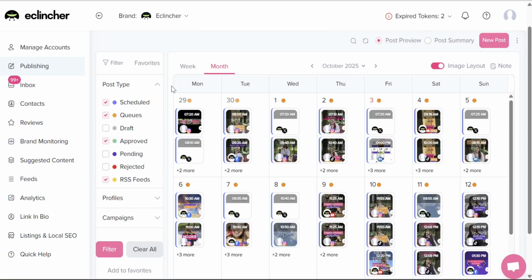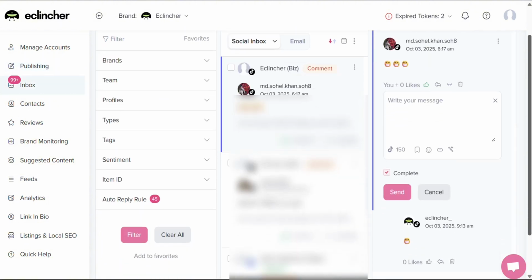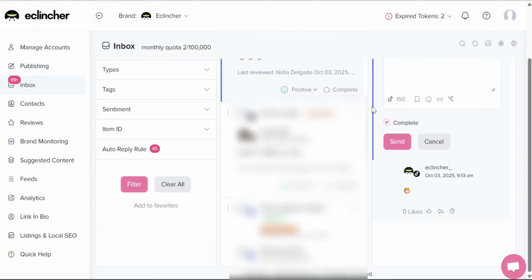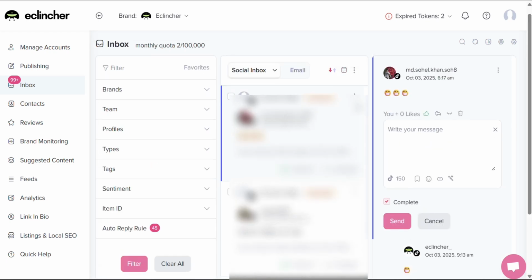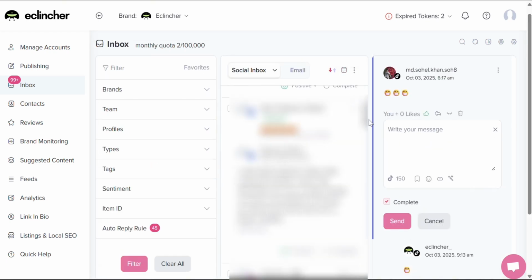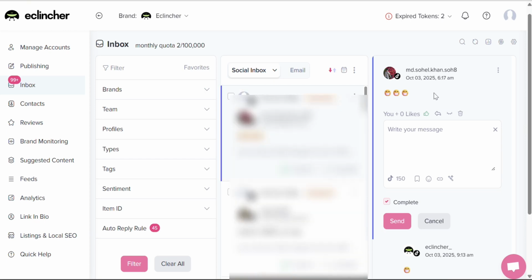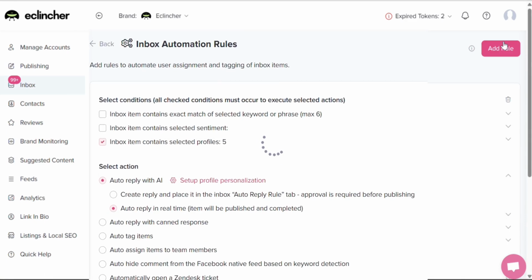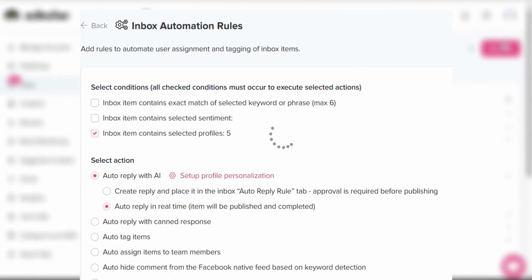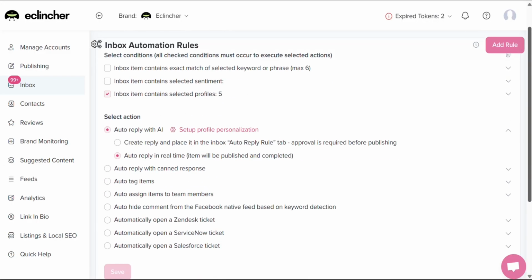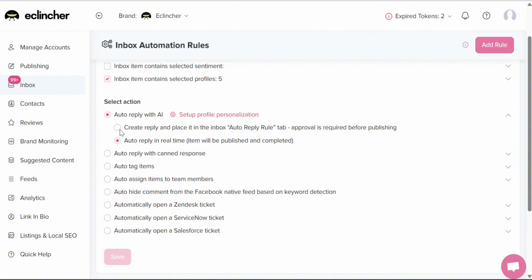Now that the content is ready, we can check our inbox. Here you can see all your private messages, like all your comments, DMs, mentions, everything. And you can reply to the messages yourself, or you can automate your answers. Let AI analyze the sentiment and create the best answer. You can set up your replies and let AI send the answer, or you can set it up to ask for approval to send the message or auto reply in real time.